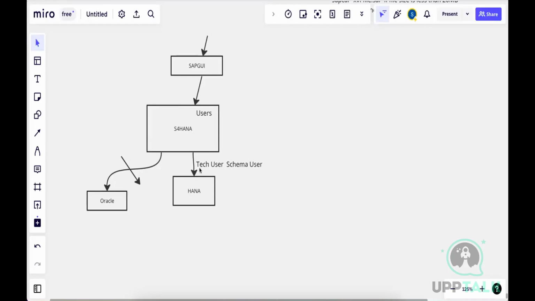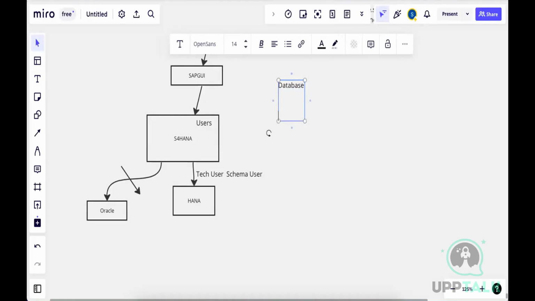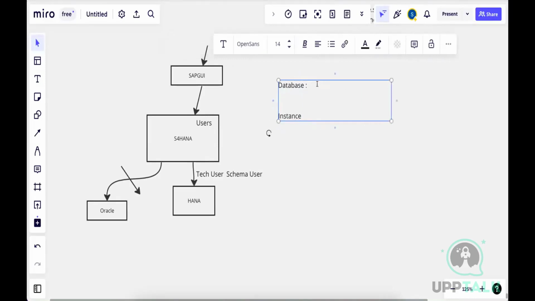HANA is a very popular database and it's from SAP itself, and it has a lot of capabilities. All these features we are going to see in today's lesson. So what do you understand by database? Database is composed of data. Yes, very good. Database is just a collection of data files.